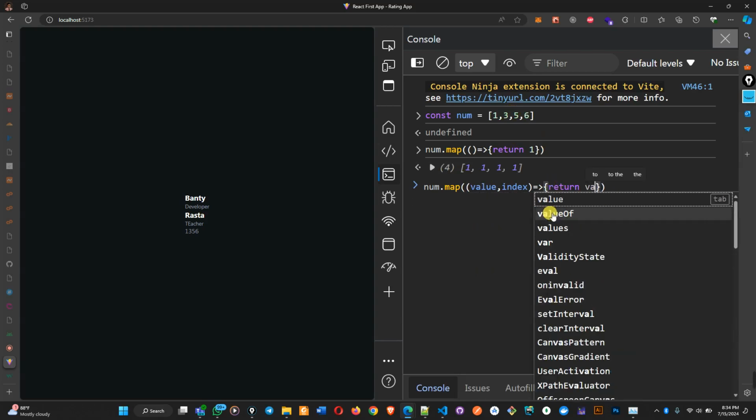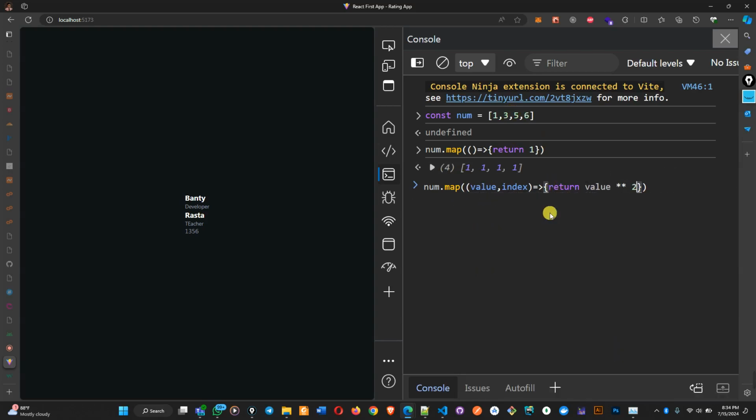And what do we want to do with the value? We want to take the value and raise it to the power of 2. And as you can see now, we're able to map these numbers into their squares. And what am I using here? This is an operator, and what it is saying is that it is going to be raised to the power of this thing here.